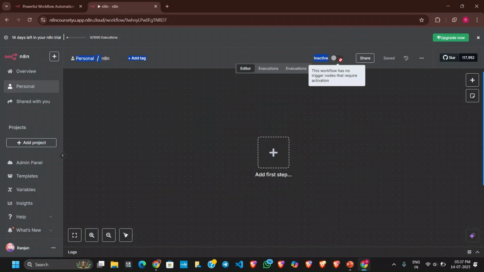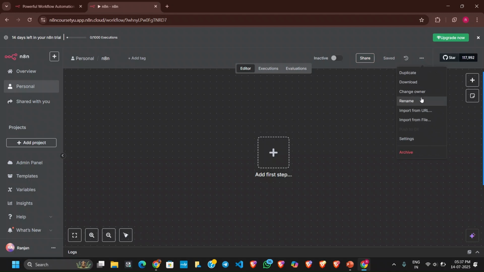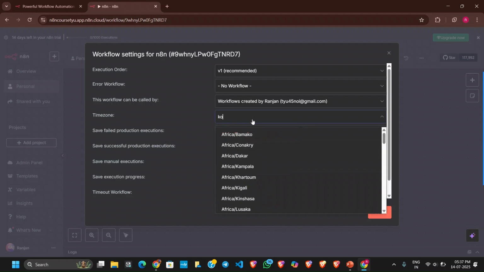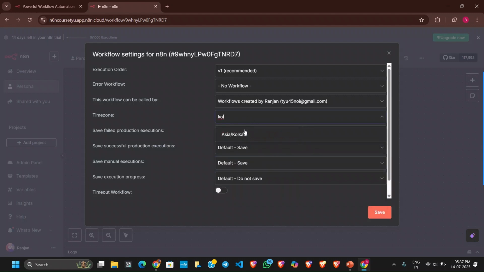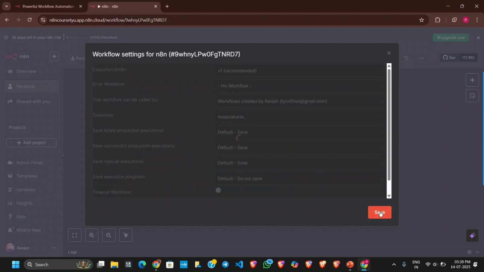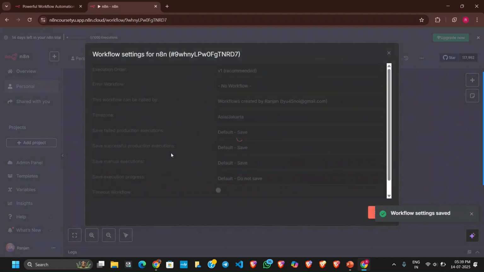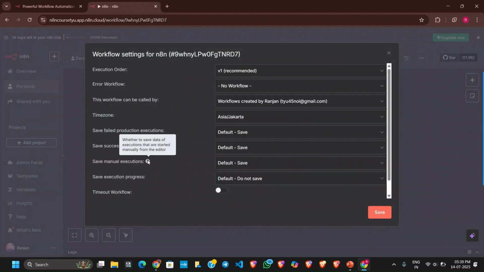Here you can make your workflow active or inactive. Here you can share it, duplicate, download, change owner, rename, import. You can also import it. And this is the settings. One of the settings that is important is time zone. You must set your time zone. Okay. Click on save. You can also see here what other options are. Okay. When clicking this.